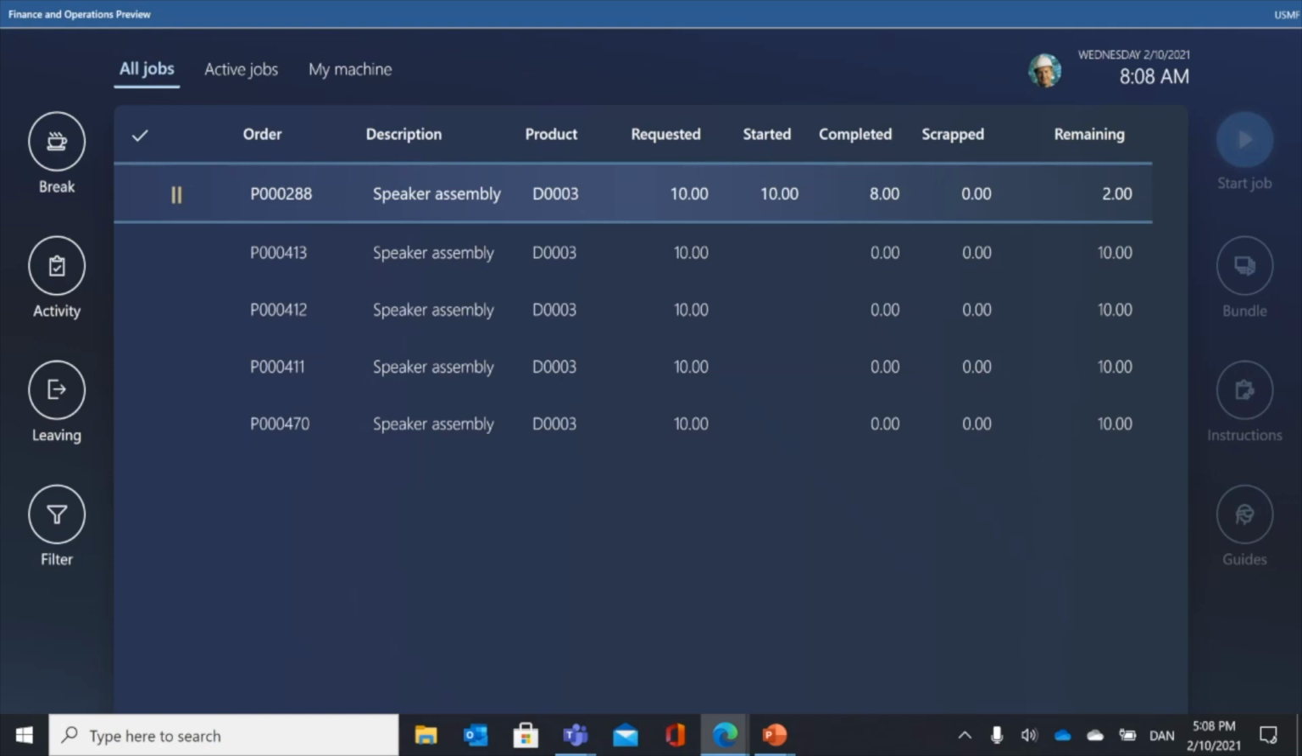It also indicates the state of the jobs with an icon. The first job has a pause icon, indicating that the job is stopped. The 4 other jobs don't have an icon, indicating that they have not yet been started.